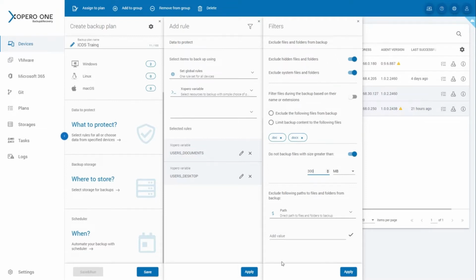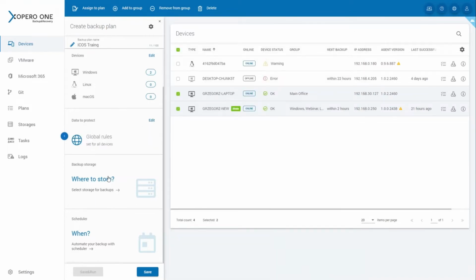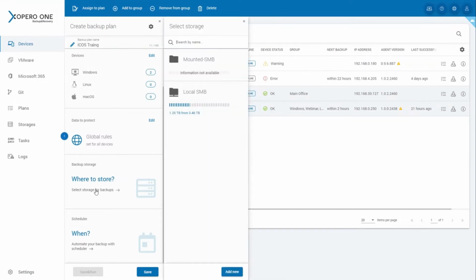And also we can exclude some paths from the backup. So for example, we can cover the entire C drive with our backup, but the Windows directory can be excluded with this filter as well. So let me apply this filter and let me apply our data selection. After that, for each backup plan, we have to choose the storage location.